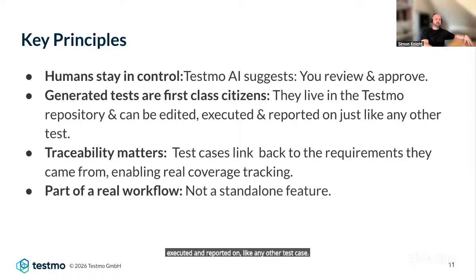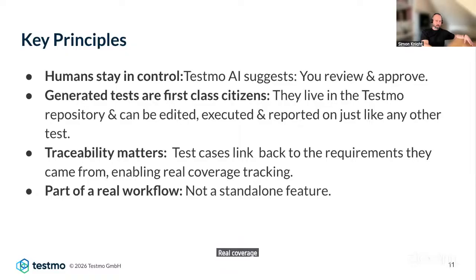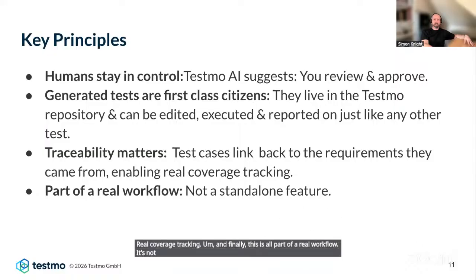And traceability matters. Our AI-generated test cases link directly back to the requirements they came from, enabling real coverage tracking. And finally, this is all part of a real workflow. It's not a standalone feature.